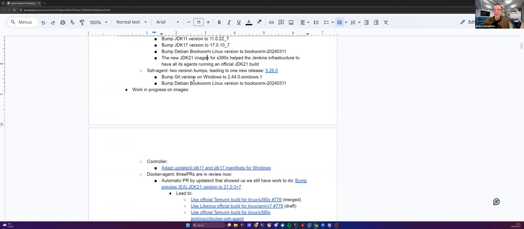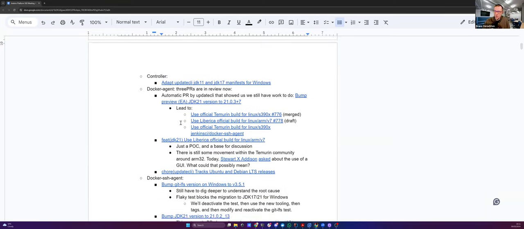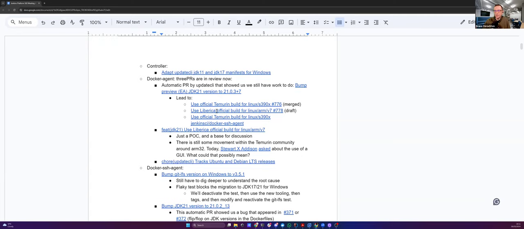Now, for the SSH agent, nothing really major. We had just two versions for Bookworm Linux and the Git version on Windows. Now, on to the work in progress for images. We still have the long-running draft to adapt update CLI for JDK 11.0.17 for Windows. It will work one of these days. Thank you, Eva, for the time you took on that.